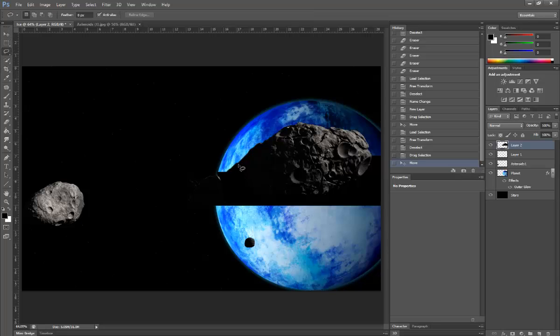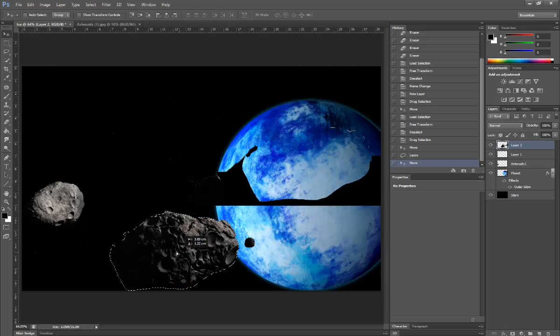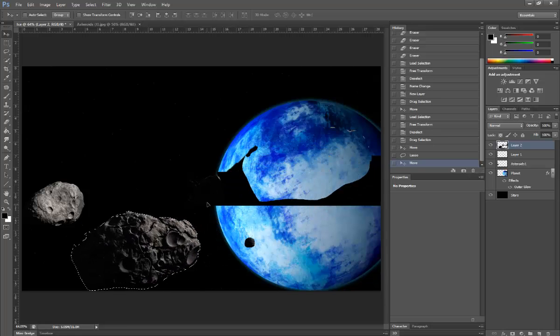Use your lasso tool to make sure you get only that part of the asteroid that you want. You don't want any of the background, so you can still see the stars and stuff. You can go ahead and do that. There we go. So we only got that part of the asteroid. Then you move that to wherever you want.